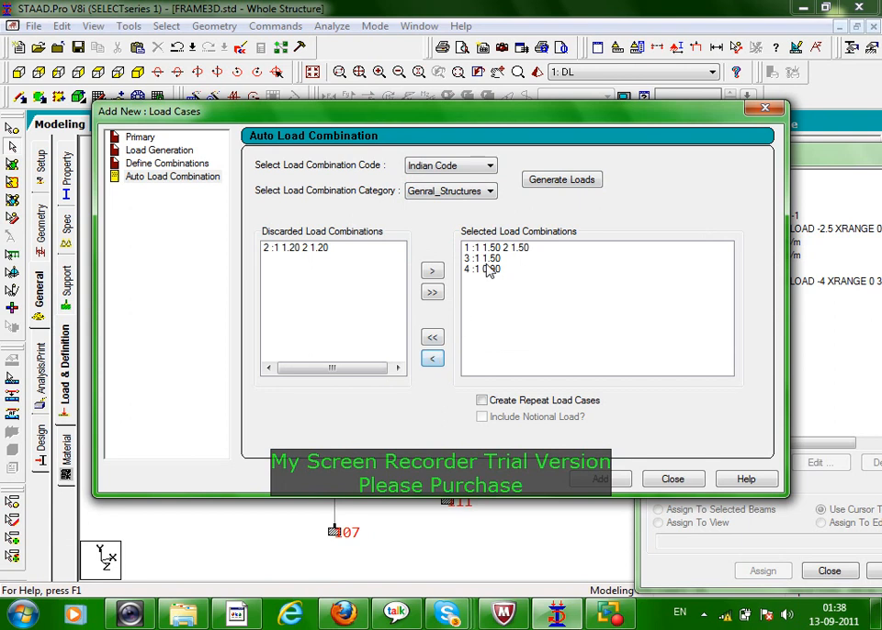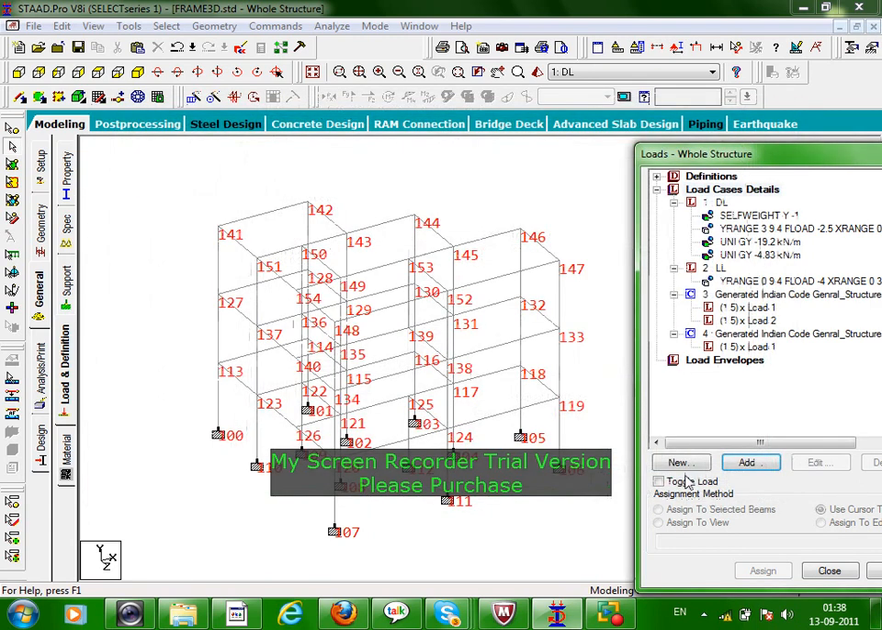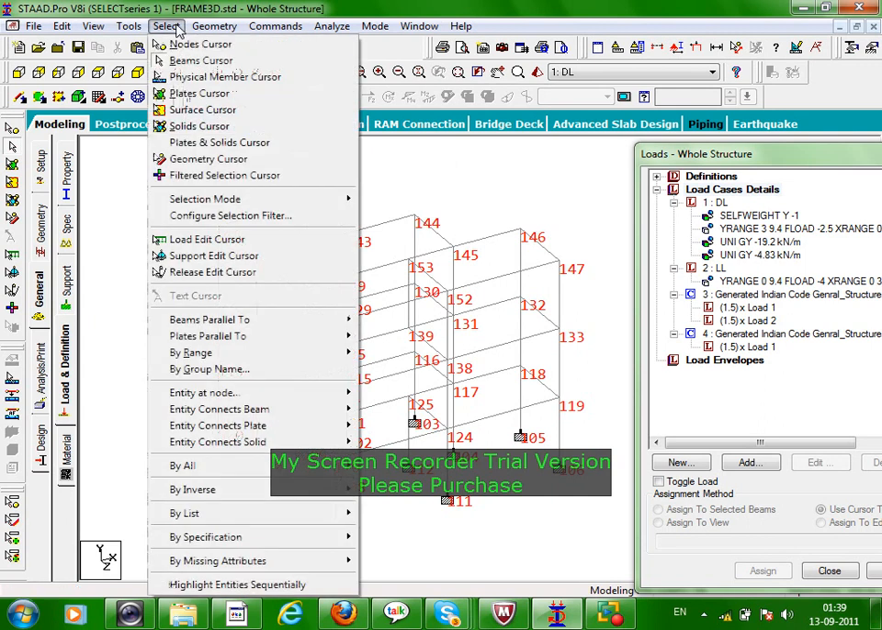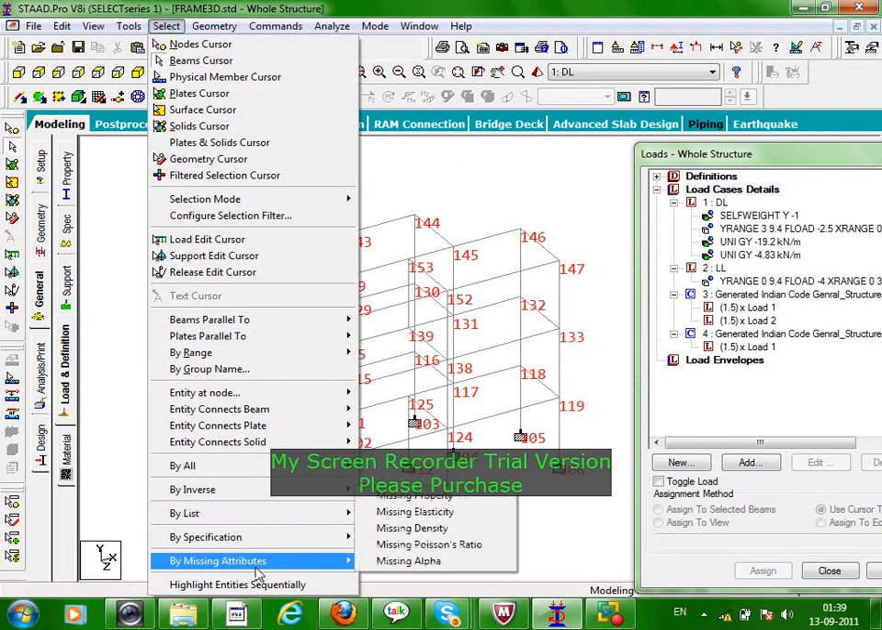I don't like to have these two. I'm simply adding that. Now this combination is generated over here. Now let's check if something is missing before giving the analysis. Checking is essential. So I have shown you how to select by missing property, missing attribute. Missing property is the error we commonly face.